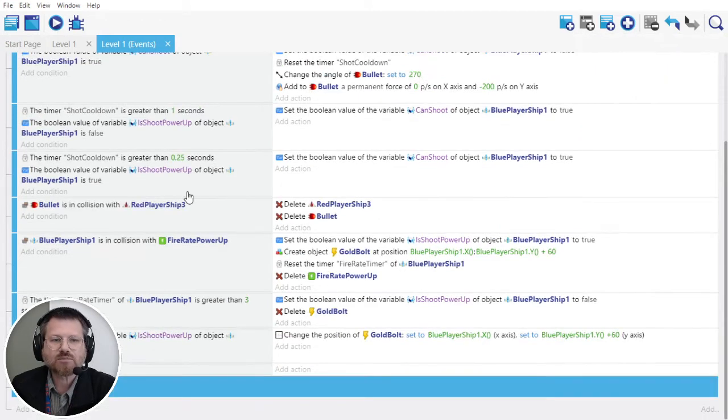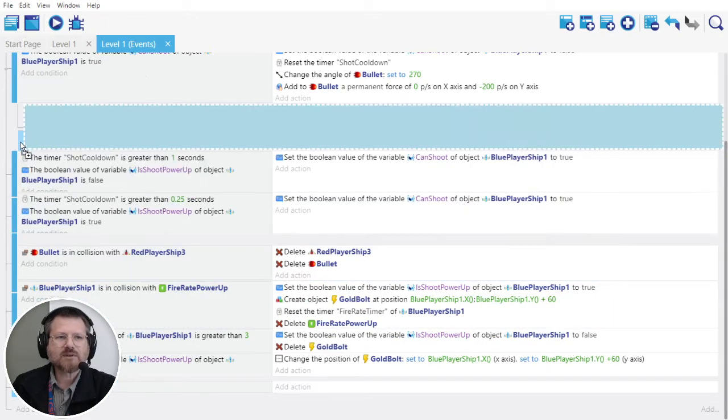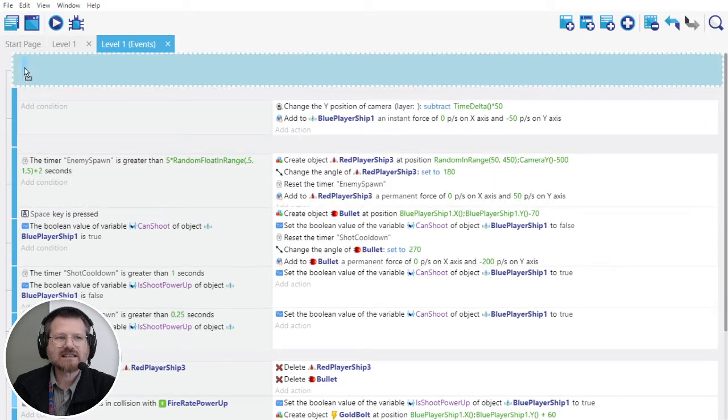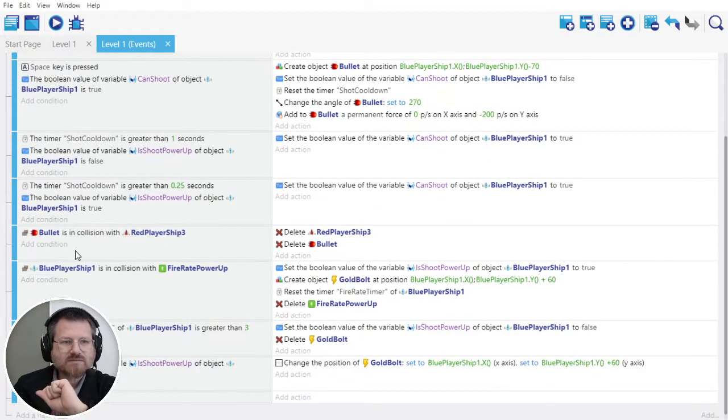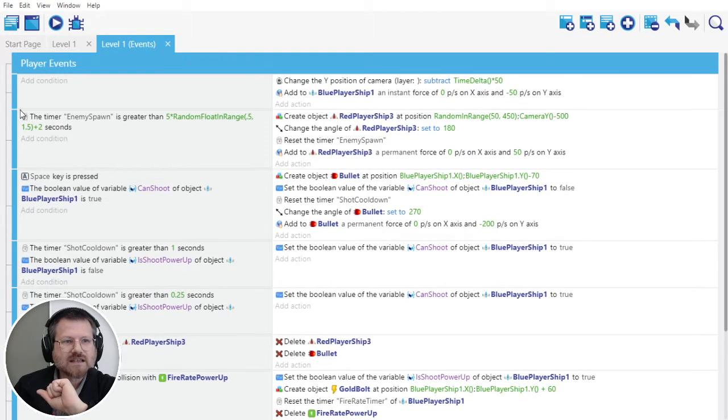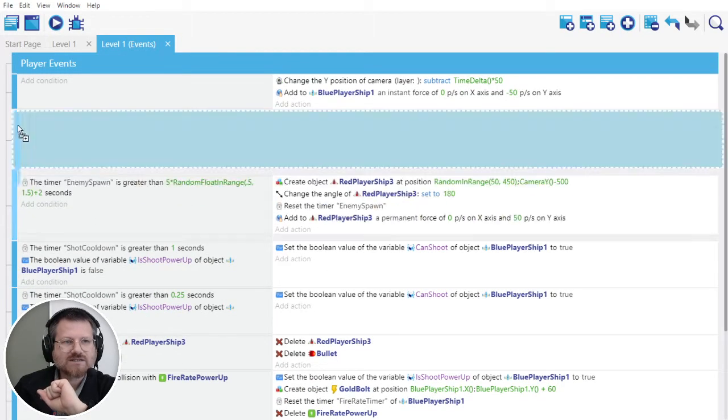I'm going to click group, and then I'll start out by talking about things that are related to the player. So I'll call it player events, and then I could drag this up somewhere, and maybe I'll put it right here at the top. And then anything that's affecting the player directly. So, for instance, when I am shooting.